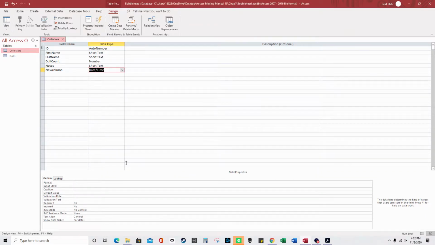Let's say this is a date column and you're working with the days. If you want a validation rule, let's say for numbers, you could put greater than 0. So any number that gets entered here has to be greater than 0, or it'll throw an error. You could have less than 0.